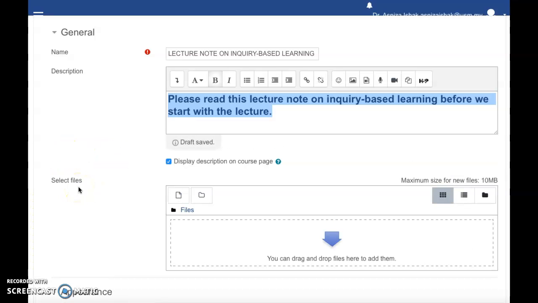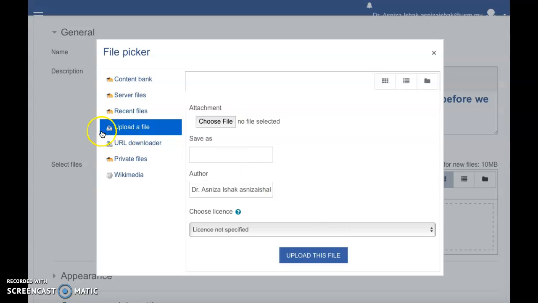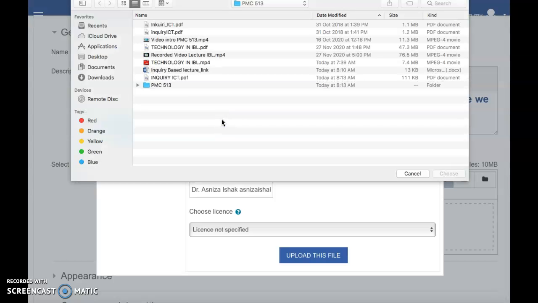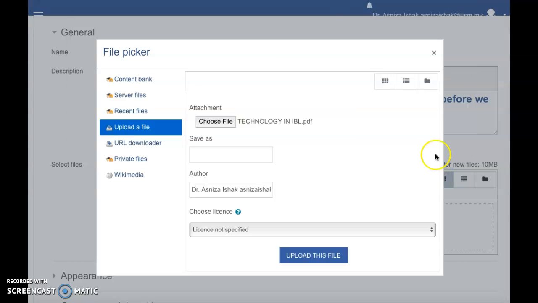This is a part where you can drag and drop your file here, or you can just click where it will direct you to the file picker. You need to upload the file. Click on choose file. And in this case, I'm going to choose my lecture note, which is in PDF form, not in PowerPoint format. It's in PDF format. Technology in inquiry-based learning. And I will click choose. It appears in the choose file.